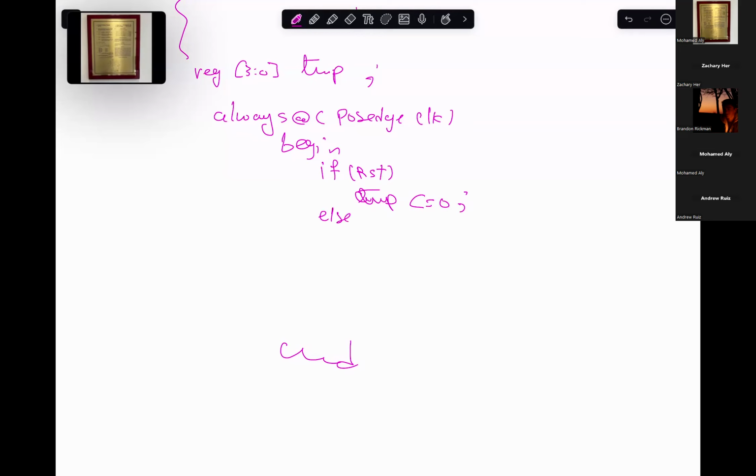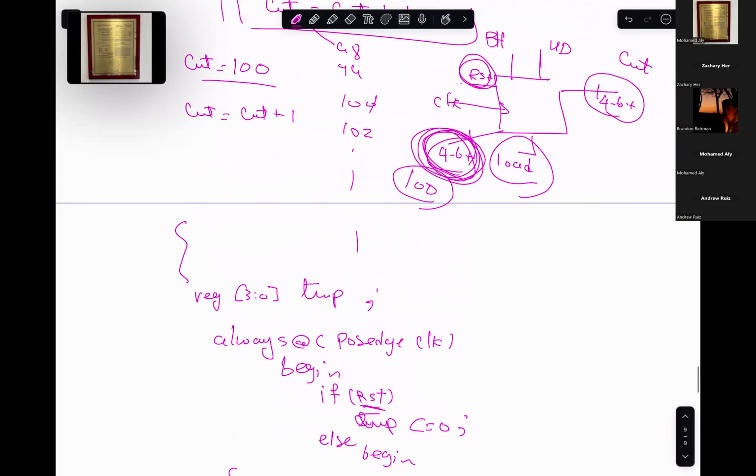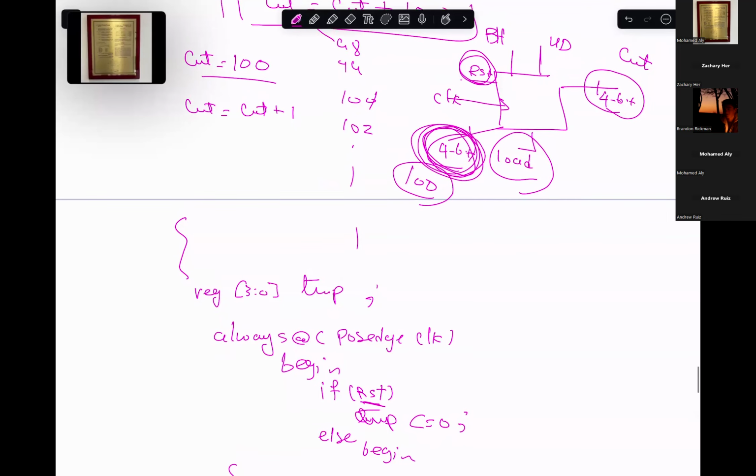Else, that means if this reset is no longer high, it's low, right? Then I'm going to containerize it with begin and end because it's going to be several lines in here. Correct? Now I'm going to go into what the priorities are. What is the priority we have? We have enable, we have load, whatever we have, right?